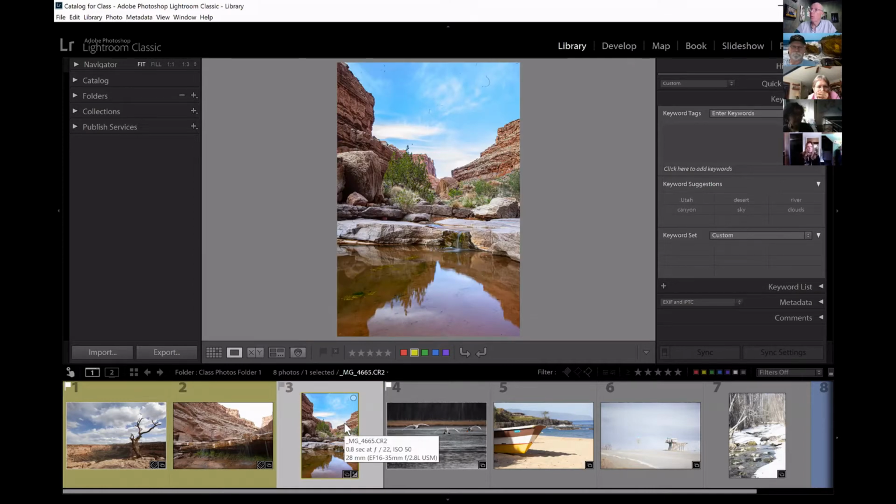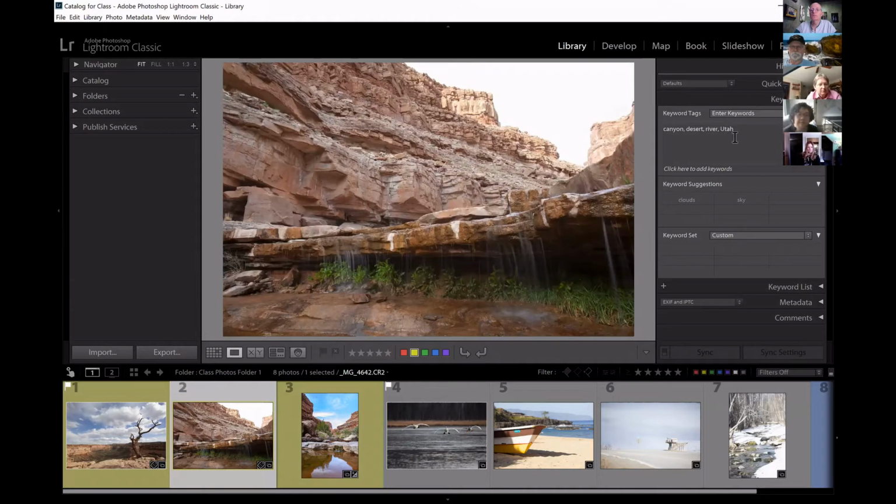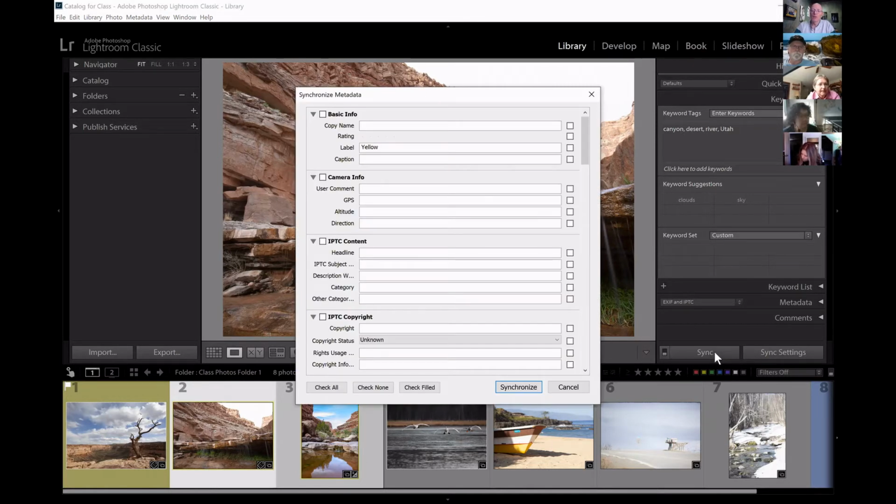All right, so one way to copy keywords from one photo to another would be to click on the photo that has the keywords. Then control click or shift click or whatever you need to do to select any other photos, unlimited number, that the same keywords will apply to, okay? In this case, it's just one. So now I come down here to the sync button, okay? And I'm going to click the sync button, and we're going to come back to this button several times this morning. So I click the sync button, and it's going to pop up the metadata sync window, okay?